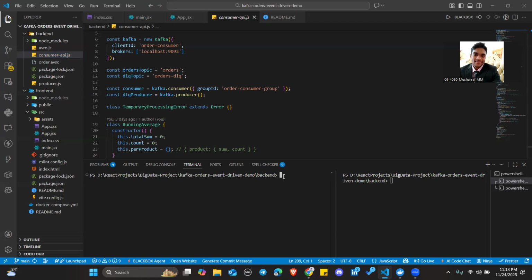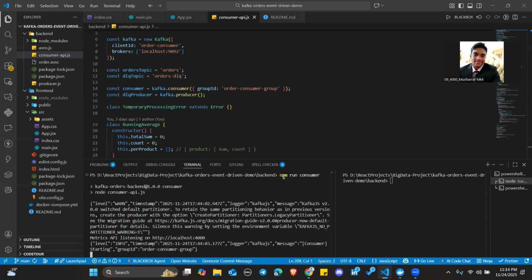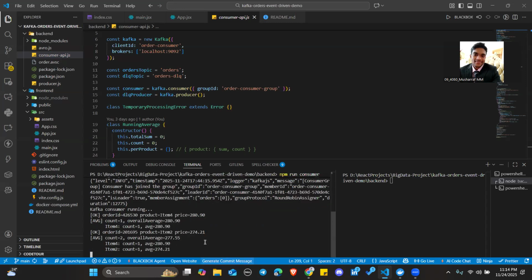First, the backend consumer and API service are started. In the backend folder, the command npm run consumer is executed. This connects to Kafka, subscribes to the orders topic, and starts the Express server on port 4000. In the logs, it is possible to see the consumer joining the group and a message confirming that the Metrics API is listening on HTTP localhost 4000.